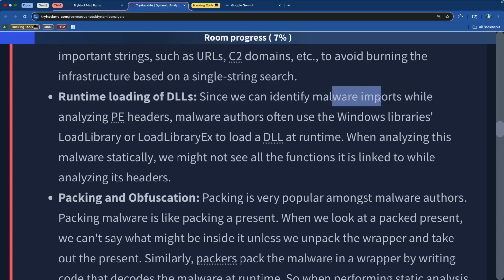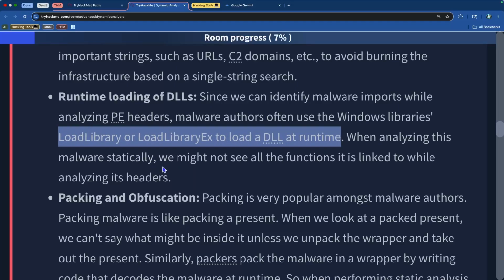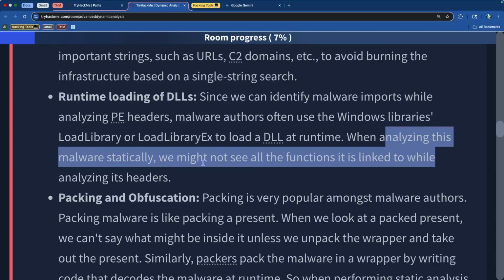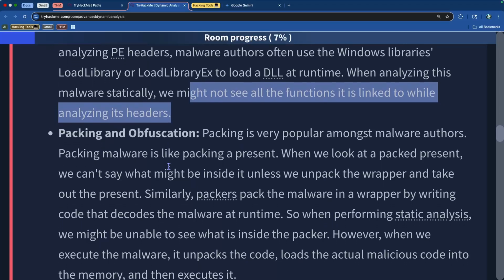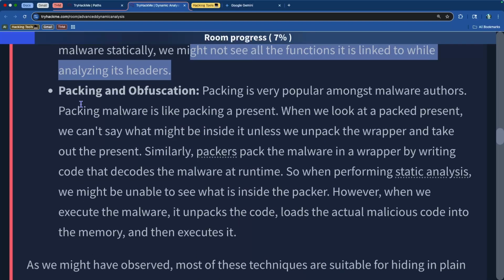Runtime loading of dynamic link libraries. We can identify what the malware imports while analyzing the PE headers, the portable executable headers. Malware authors often use Windows functions like LoadLibrary or LoadLibraryEx to load a DLL at runtime, so they don't have to hard code it inside of their malware. They'll just call on those libraries to pull the functionalities of them so that their malware can still do what it needs to do inside of a Windows computer. When analyzing this malware statically, we might not see all the functions that it's linked to while analyzing the headers. So that's another thing that they can use to avoid static detection.